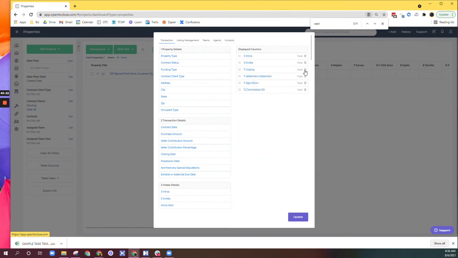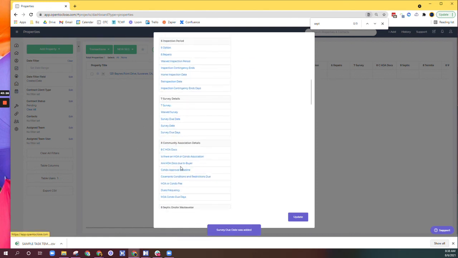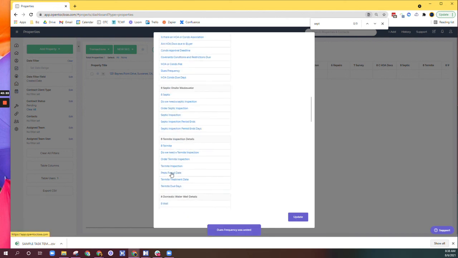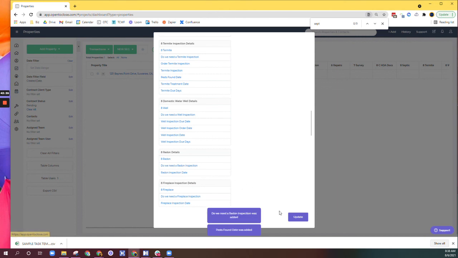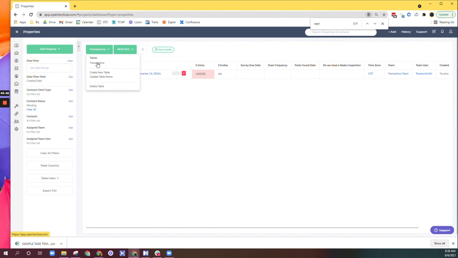You can really pick and choose what you're seeing, and then you say, I want to see the survey date, choose frequency. I'm just picking some random things. You can create a table based on whatever you want to see on this segment. So this is transactions. You can have a listings one. You can have a terminated one. That way you're only seeing your pending transactions, your active transactions, your terminated transactions, your closed transactions.